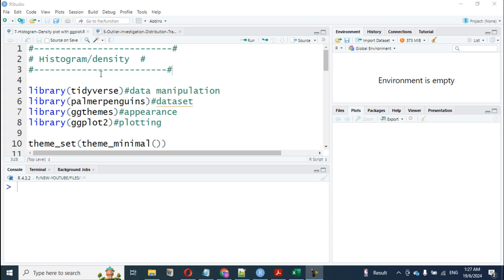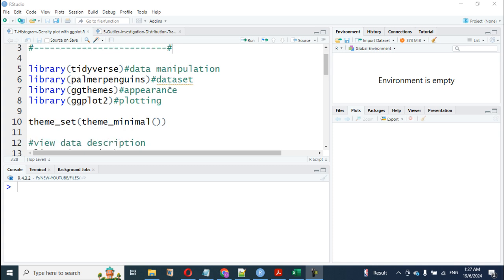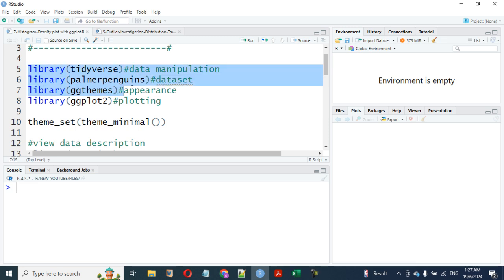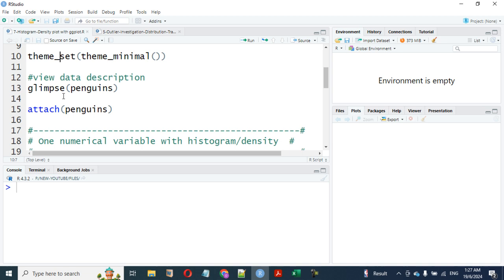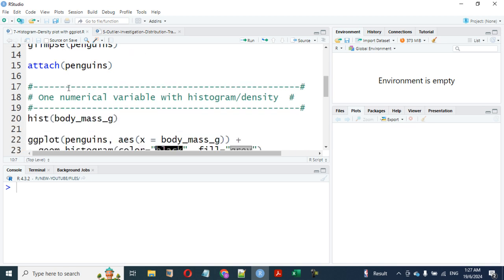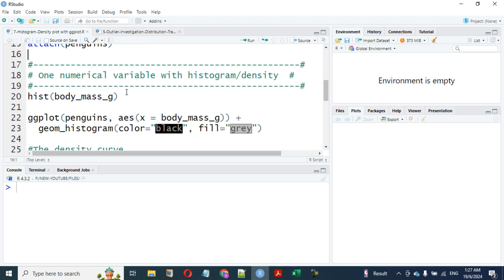All right, so we want to look at that quickly, and our library is still on hold, so we're going to continue using it, as I have set it there. I've attached my penguin data. So let's jump into it directly: one numerical variable with histogram or density plot.